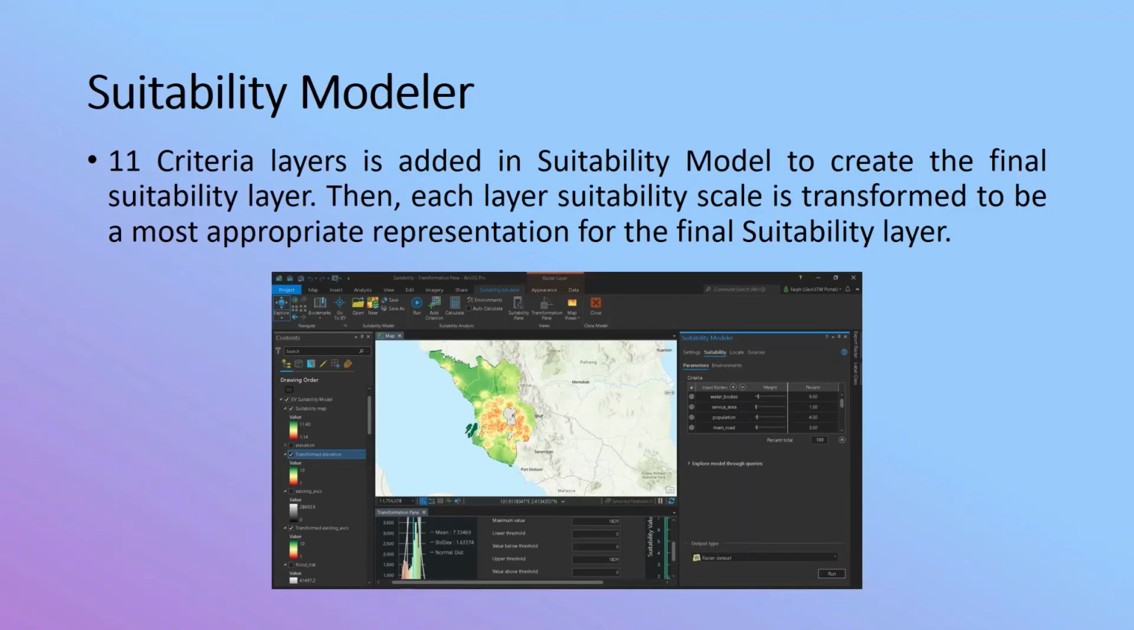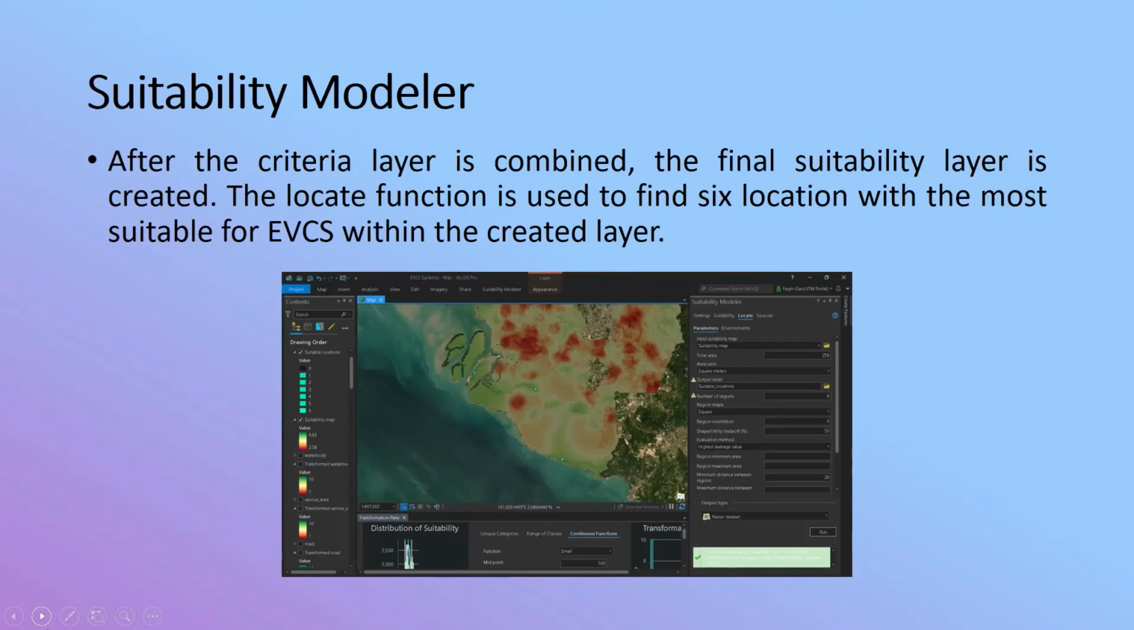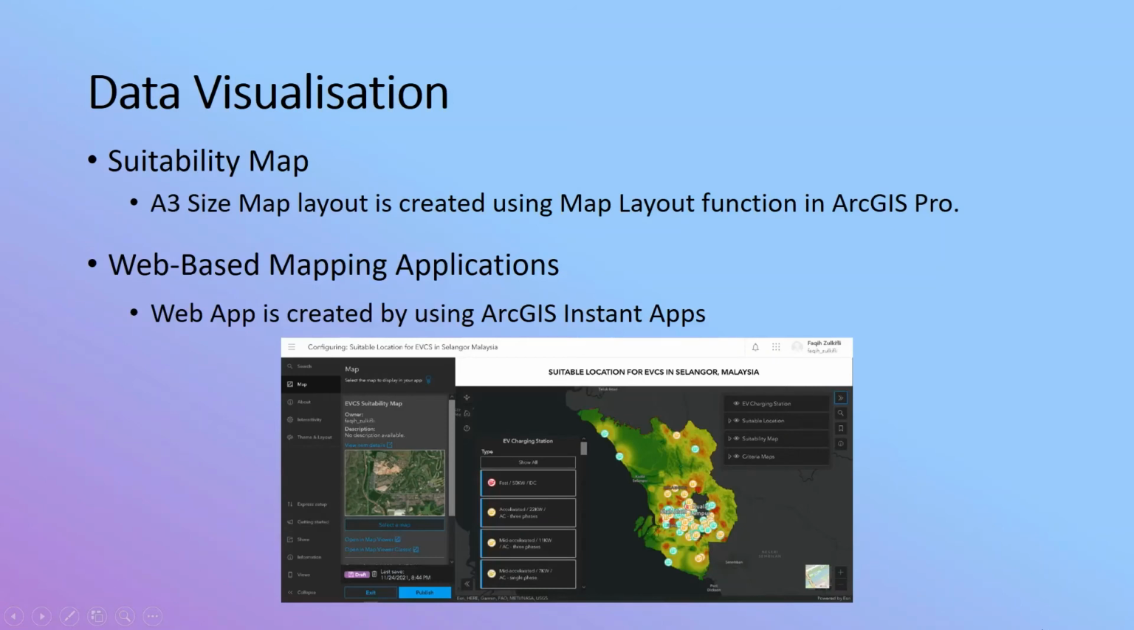Then each layer's suitability scale is transformed to be the most appropriate representation for the final suitability layer. After the criteria layers are combined, the final suitability layer is created. The locate function is used to find the 6 most suitable locations for EV charging stations within the created layer. There are two types of data visualization for this project.